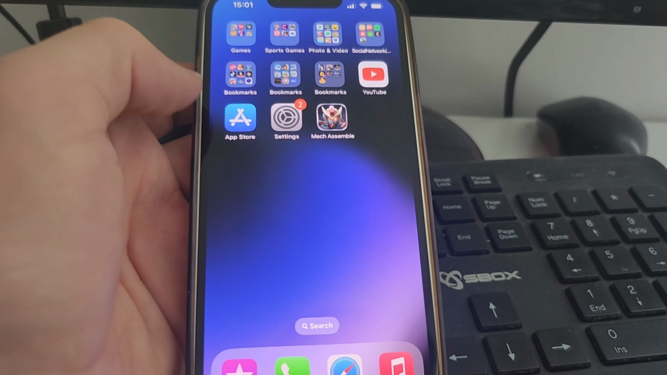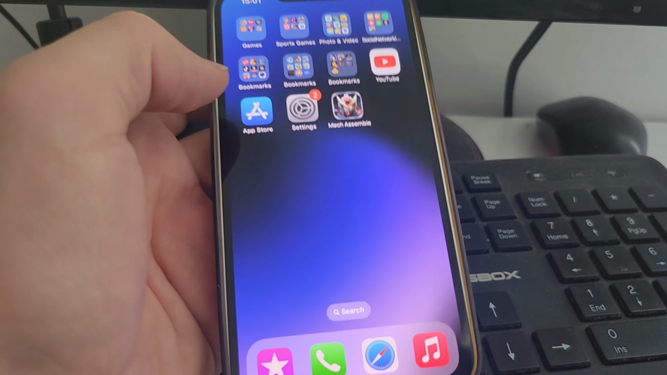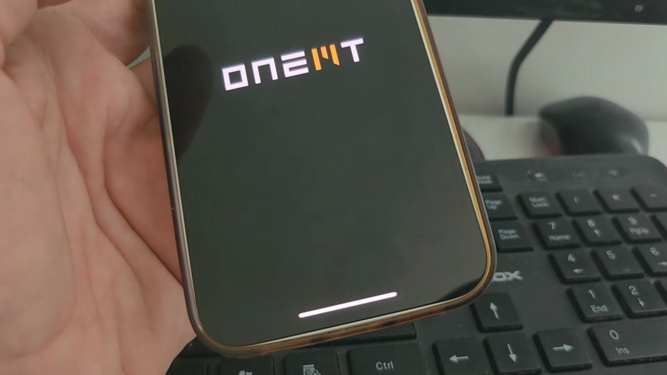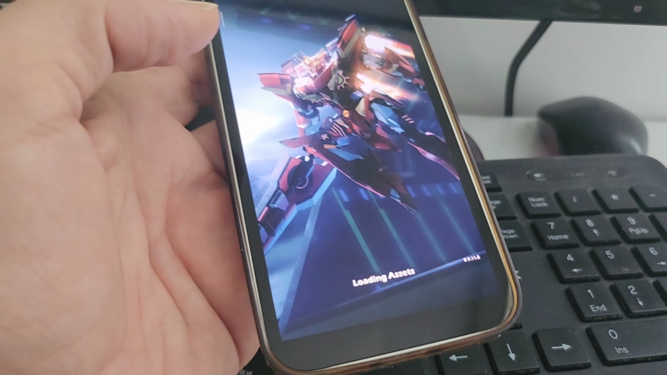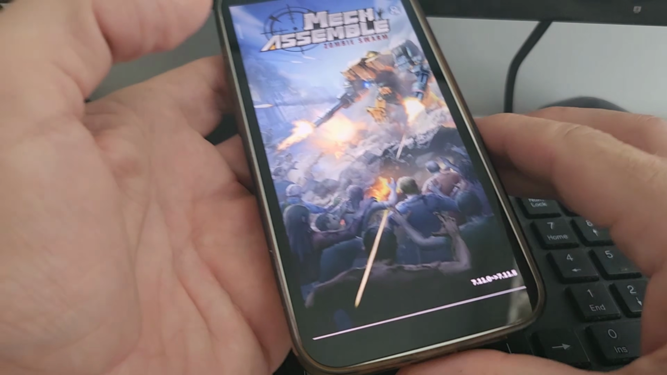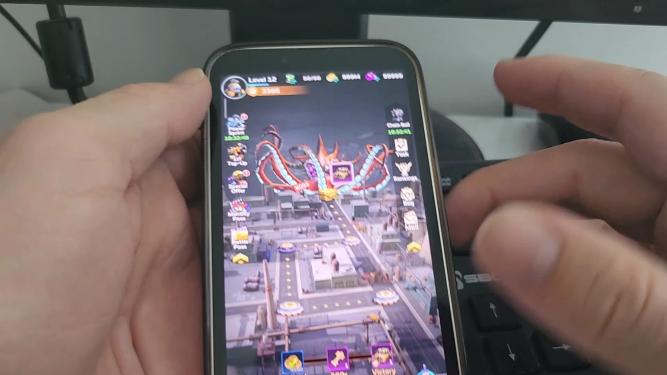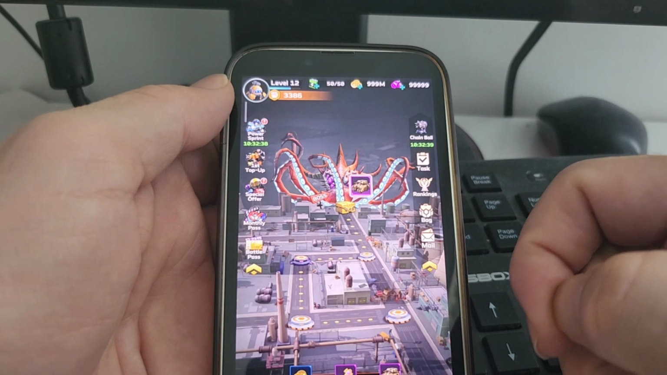Today we're going to make a tutorial about Mech Assemble, guys. And in this tutorial I'm going to share with you how I actually got a mod for the game. So if you want to learn how to do this as well, the mod works for both devices, iOS and Android. Then watch the video, guys, until the end. I'm going to share all the steps I did myself, so you can learn how to do it also.